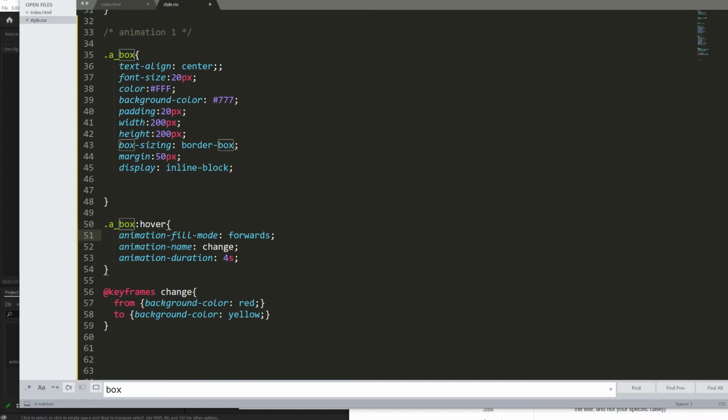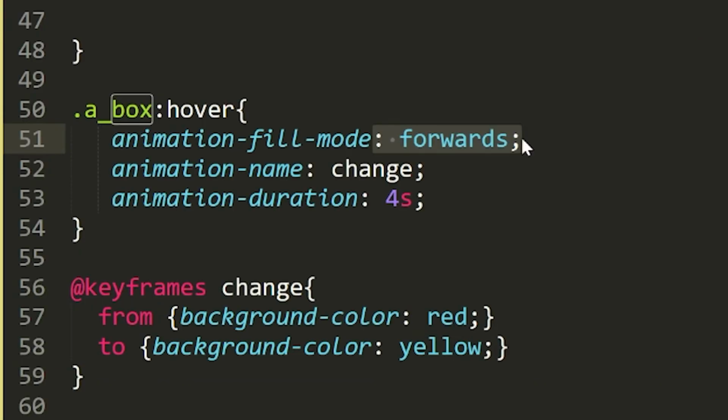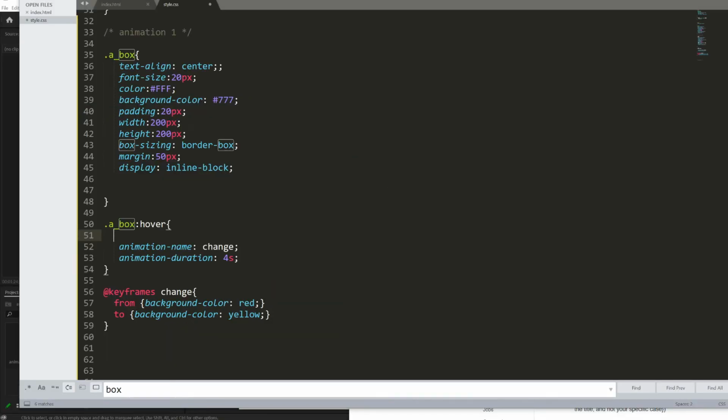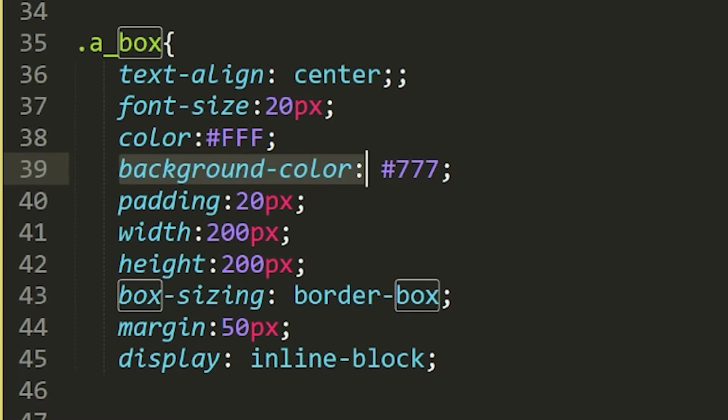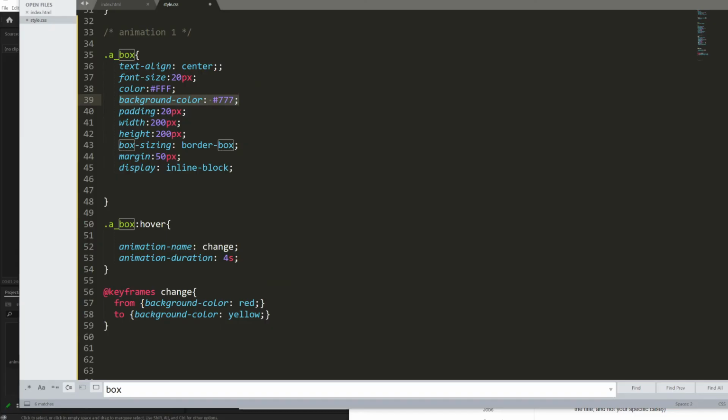Now, fill mode, this deals with what to do at the end of the animation. If I want that yellow box to stay up there, I'll set animation fill mode to forwards. If I, in the end, don't want that yellow box to be there, I want it to snap back to the original color of the background, which is gray, then I would leave that blank.